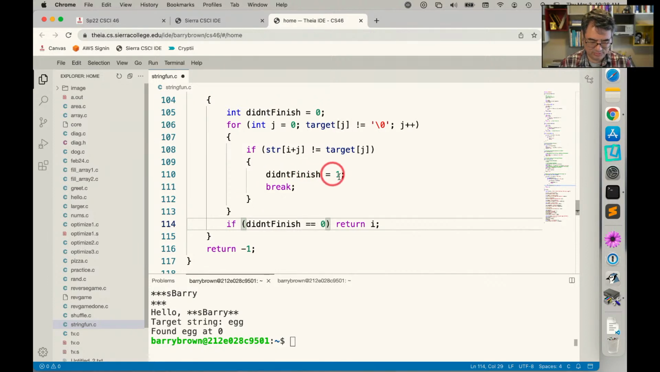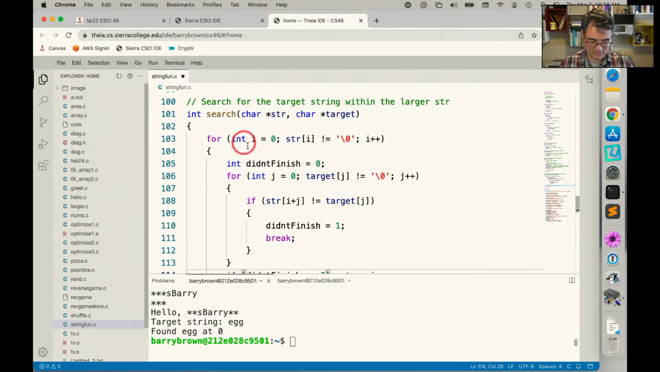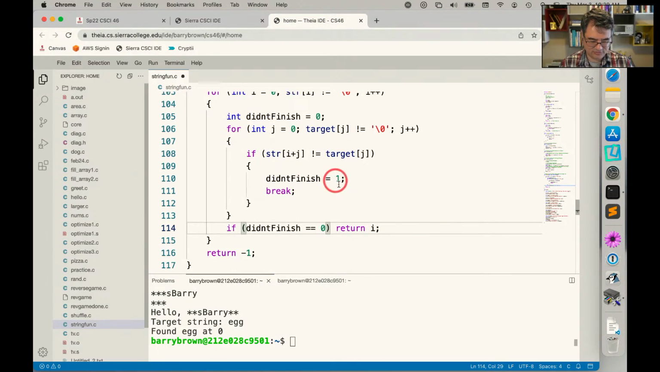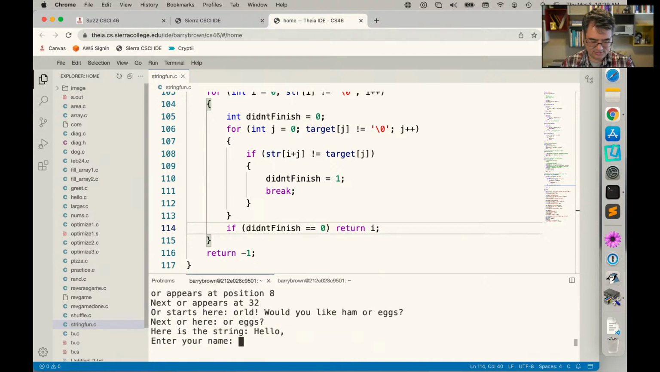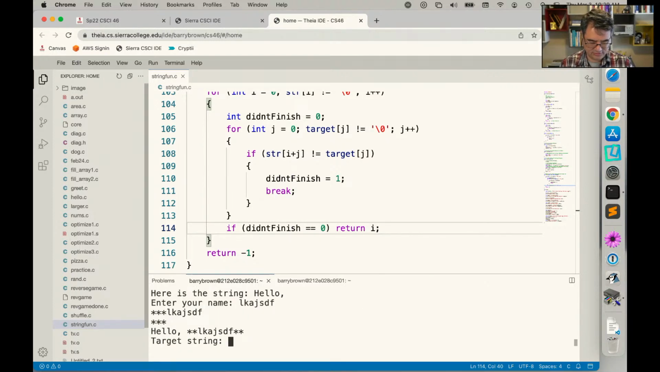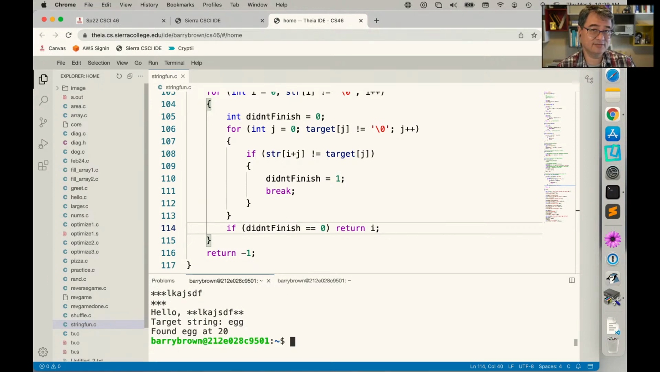Okay, so if we aborted out of the loop, we'll set this flag to 1. And if that happens, then we will just go to the next iteration of the outer loop. If we didn't set this to 1, which means we got all the way through the loop, then we'll go ahead and return I. Okay, target string, egg, 20. I was totally guessing where the egg occurred, but I said 20 earlier.